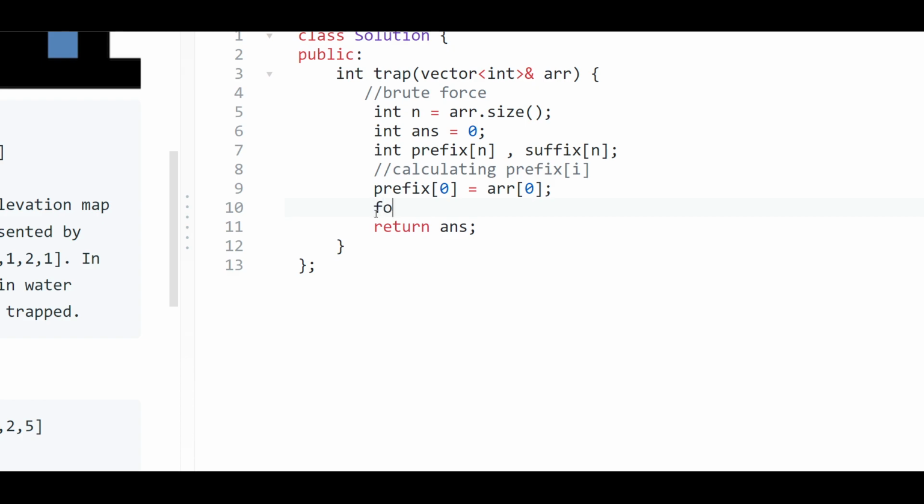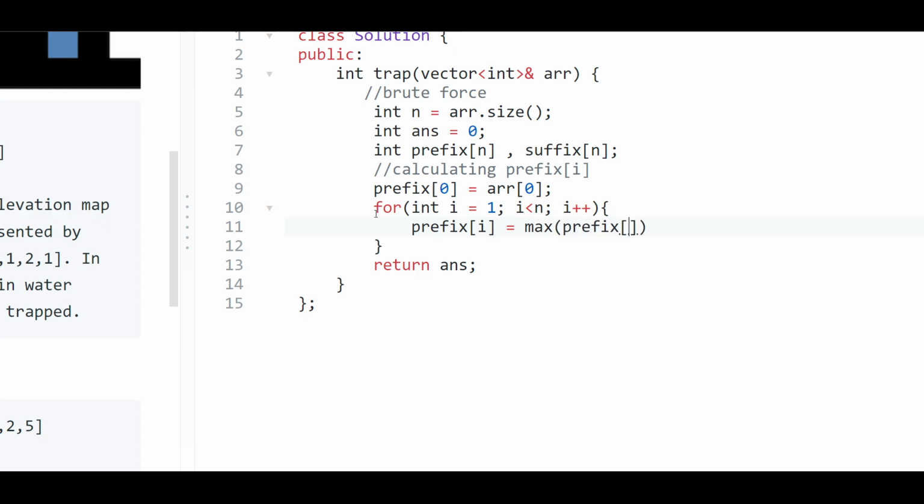Now we have already stabilized prefix of 0, so here we will put our for loop and calculate. int I equals 1. Why start from 1? Because we have already put the zeroth index into my prefix of 0. Okay, now it will run till n and I plus plus. For this it is simple. Prefix of I will be equal to maximum of my prefix of I minus 1 comma ARR of I. Simple as that. I have calculated my prefix.